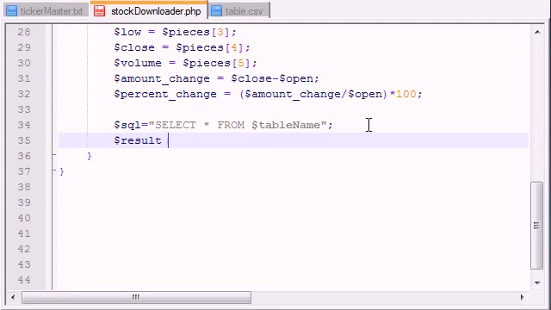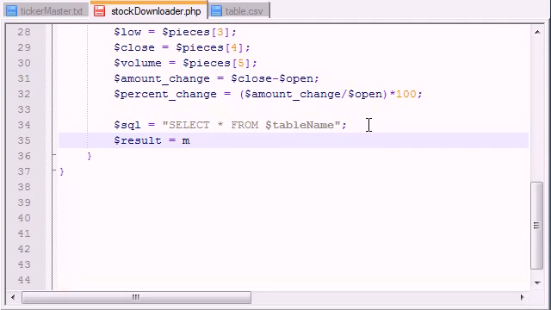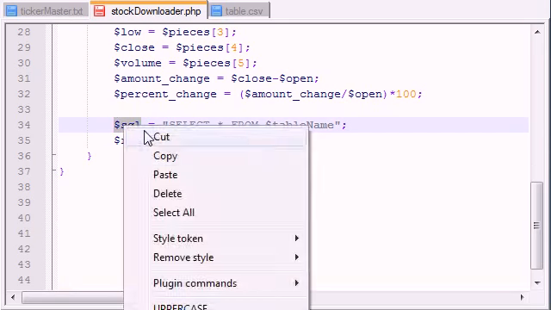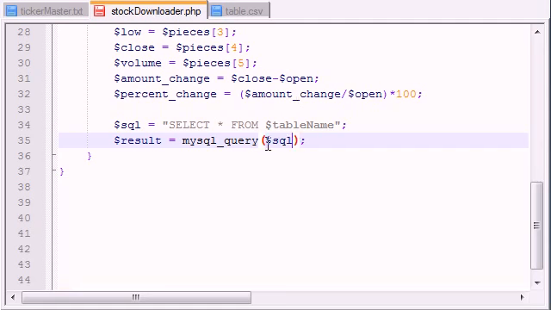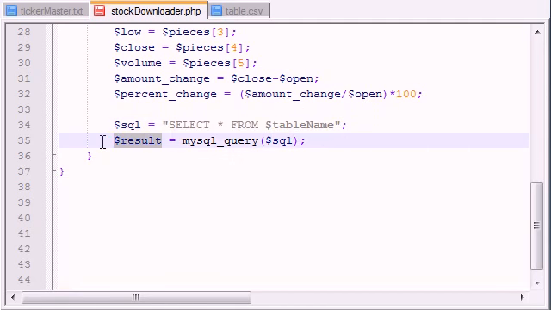Let's go ahead and store the query inside of a variable named result. Sometimes I can't talk whenever I'm typing. So let me go ahead and run my SQL underscore query, and this is going to take the string of text. And remember, SQL is only a string of text right now, and it's going to run it as a MySQL query and store the result in a variable named result. Now this is going to come back false if there is no result, or true if there is a result.